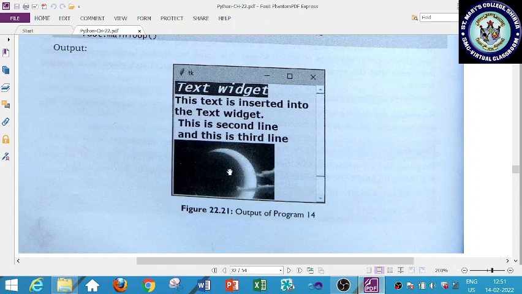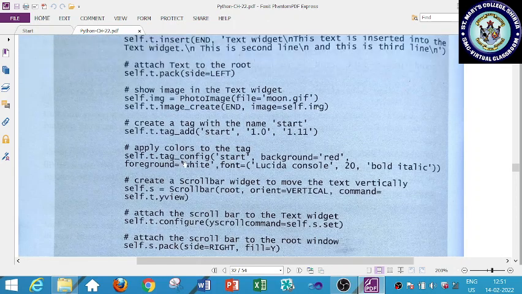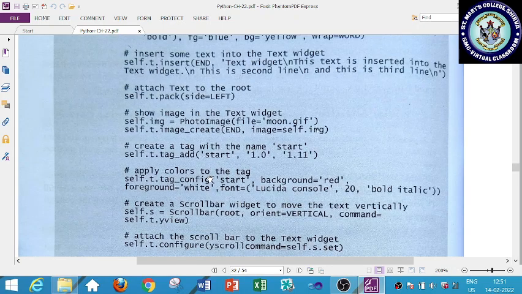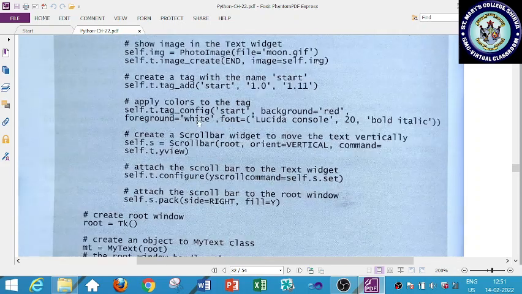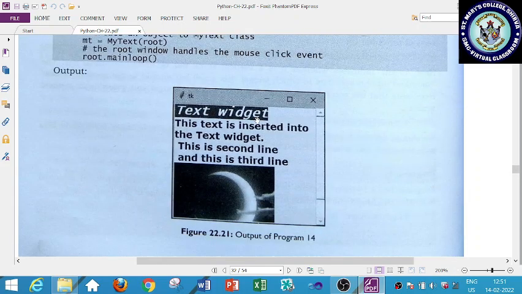Output will be there. So yeah, you can clearly observe, this is the text widget that you placed here with the different color. I can see here, this is the start tag with background red and everything that is specified for that particular tag. Okay, the foreground color is white, and the background color is red.